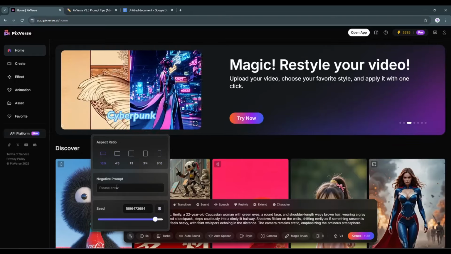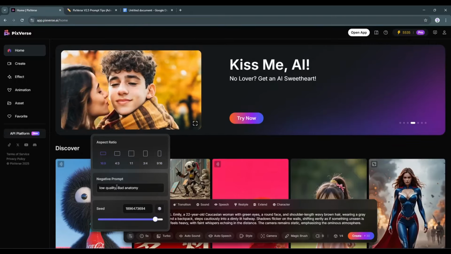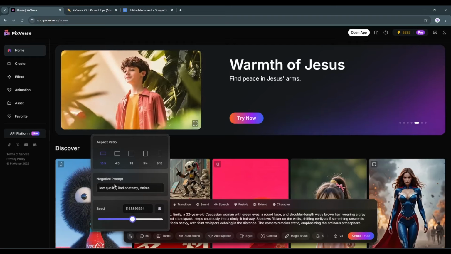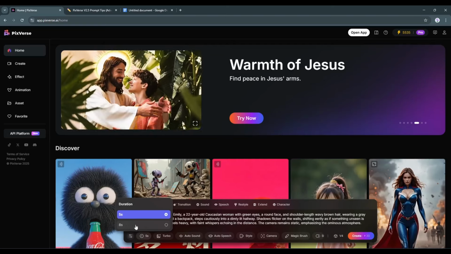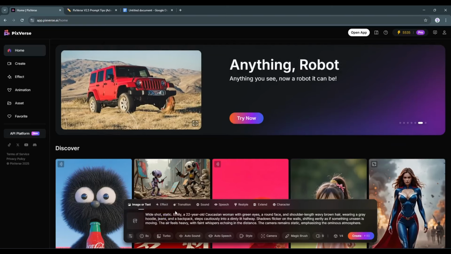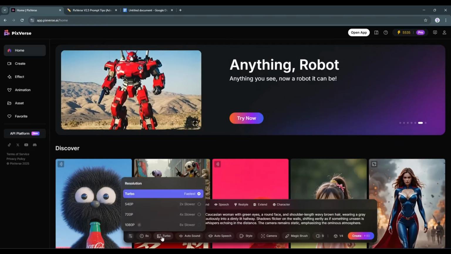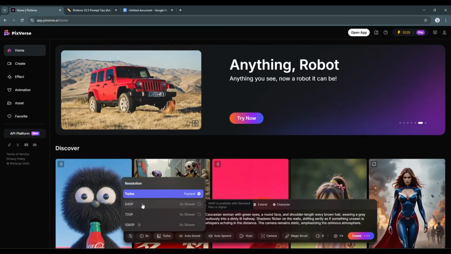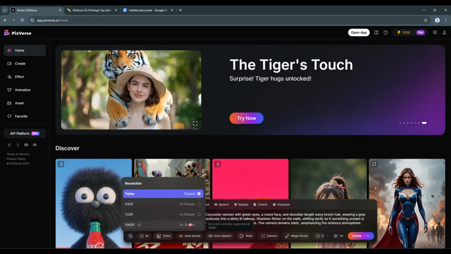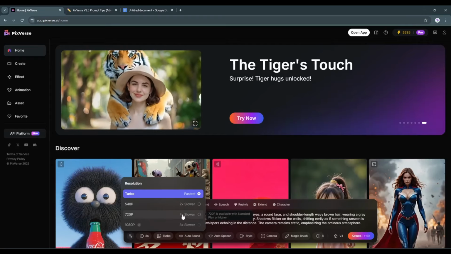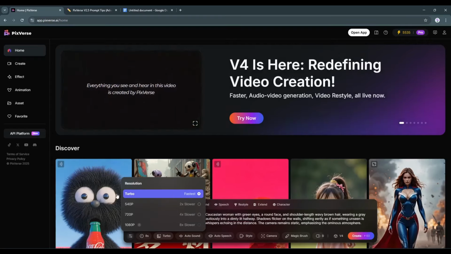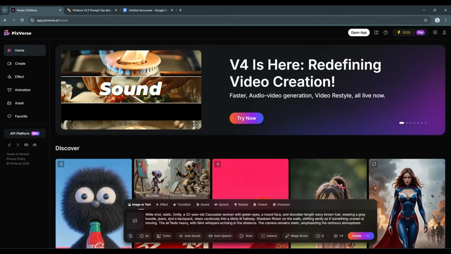After that, enter the negative prompts if you want. Next, we have the seed option. After the seed, set the video duration. PixVerse allows you to generate a maximum 8-second long video. Next, we have video resolution. Here you can generate 1080p higher resolution video clips. However, if you want a faster generation, select the turbo option. Don't worry, we can upscale the video later.